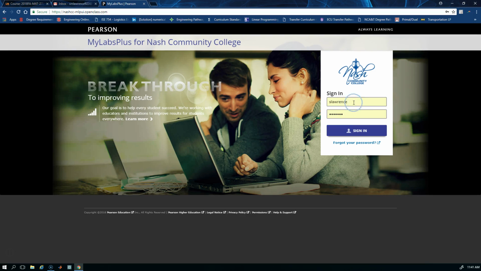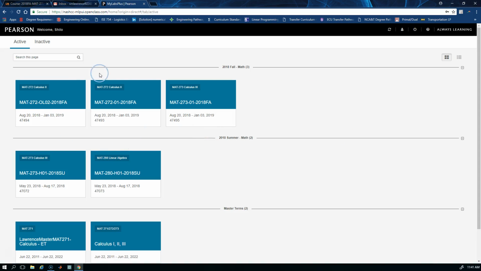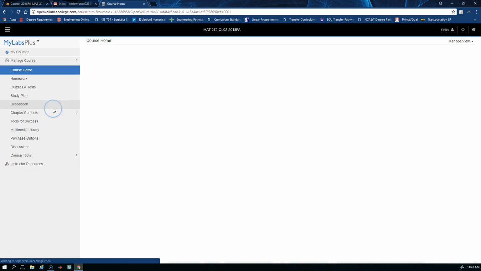I've already got my login information saved, so it pre-fills for me, but you will have to type in your login information and sign in. You probably will only see one class here. I teach several math classes, so I've got my MyLabsPlus pages for all of them, but one you should definitely see is Math 272 Online 02 2018 FA, which is fall 2018 semester. So that is where everything for our class is going to be located.